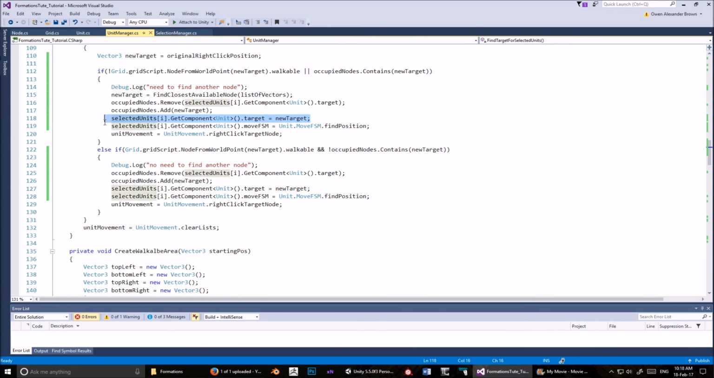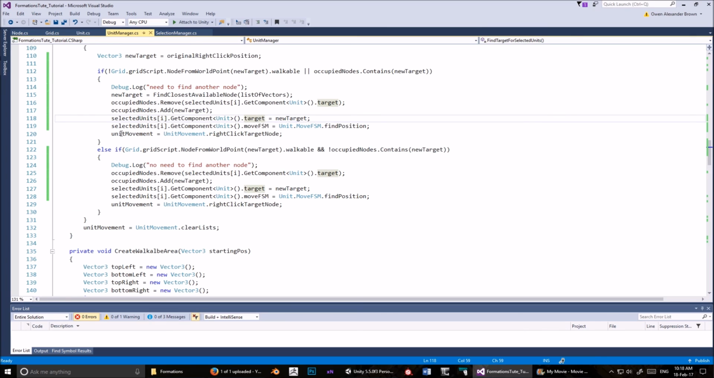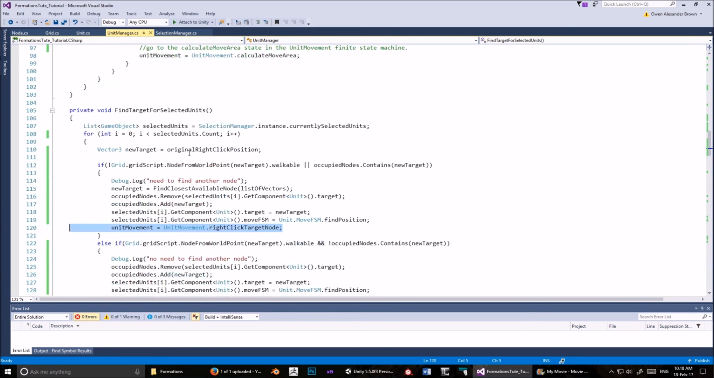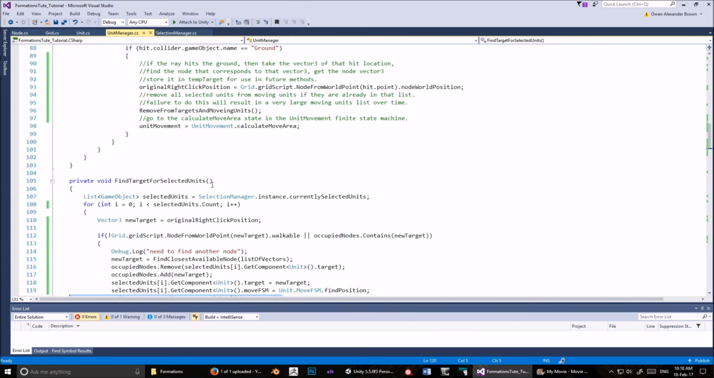Then you change the target variable on the unit script, this one here, to the new target. Then change the FSM on the unit script to find position, which will activate the pathfinding logic, and then change the FSM in this script to right-click target node so we can start the whole process again.